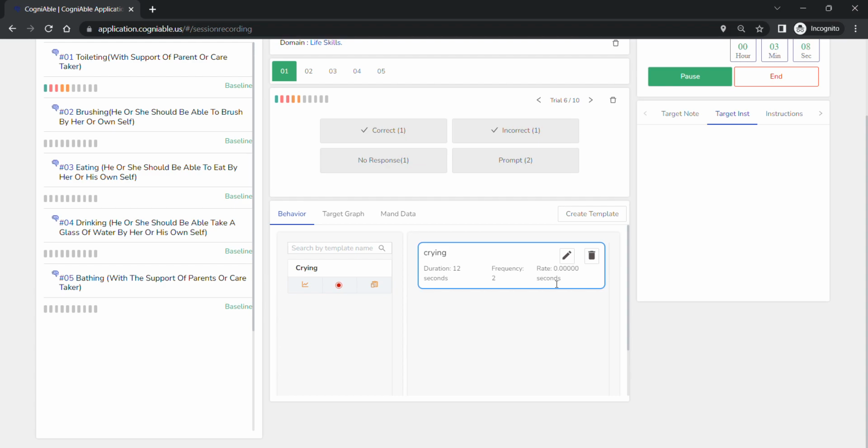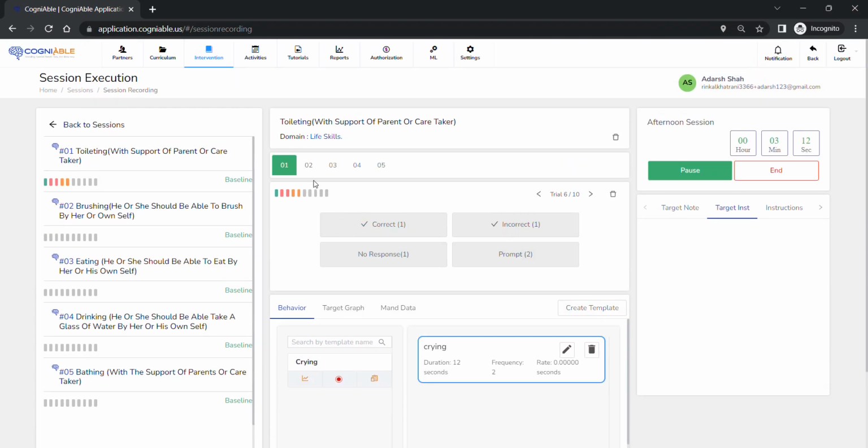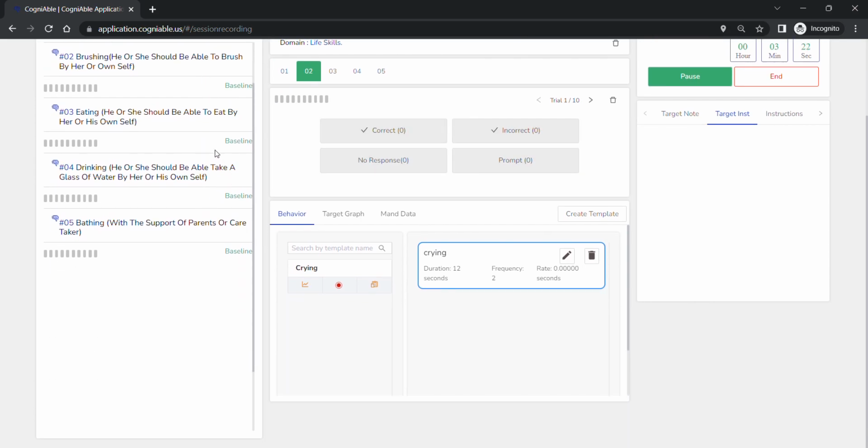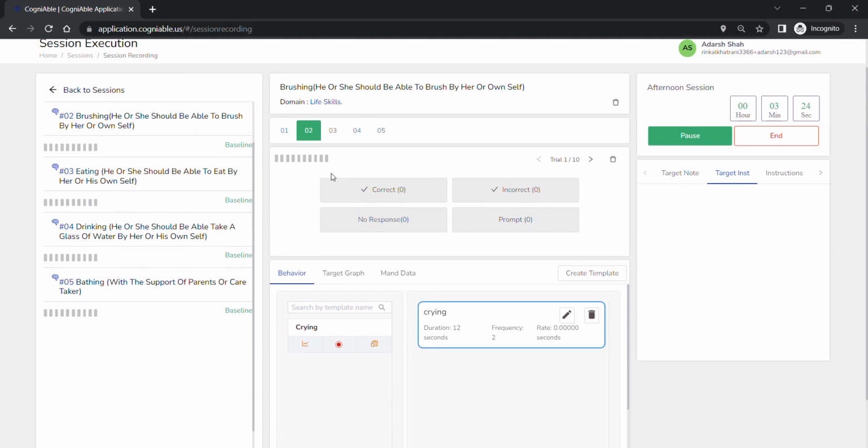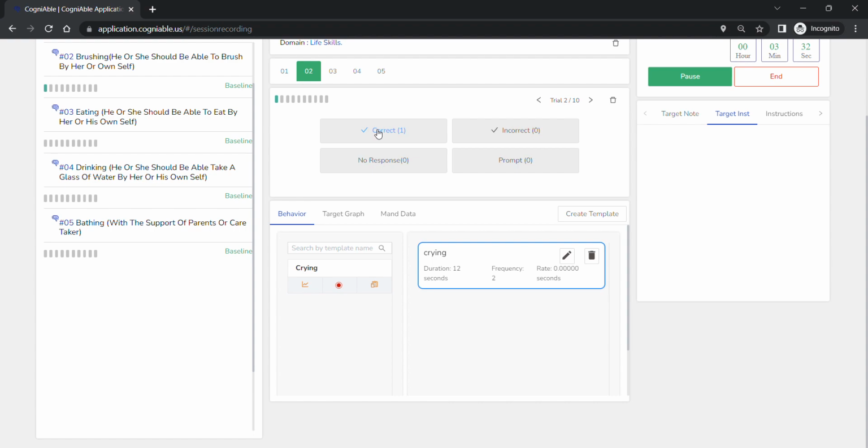So now if you want to move to another target, you can see, we'll scroll up. For the next target, you click on next and select the target from the left hand corner tab, and then again you can record the data for brushing. Correct, incorrect, incorrect, incorrect, prompted.